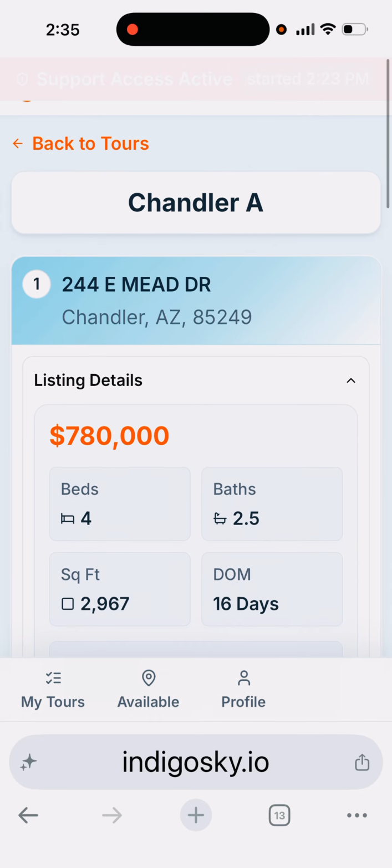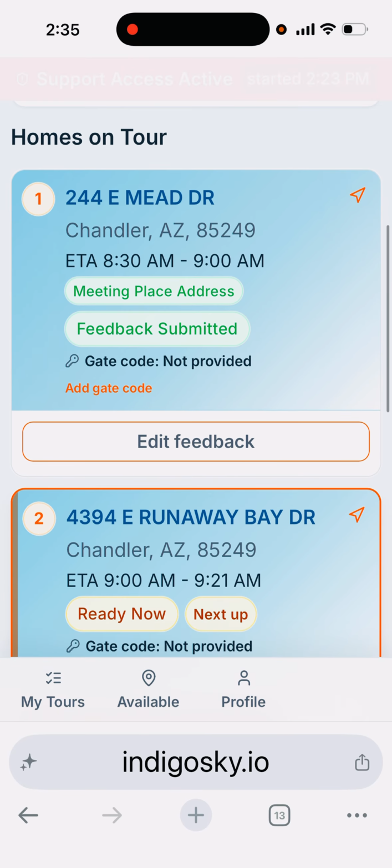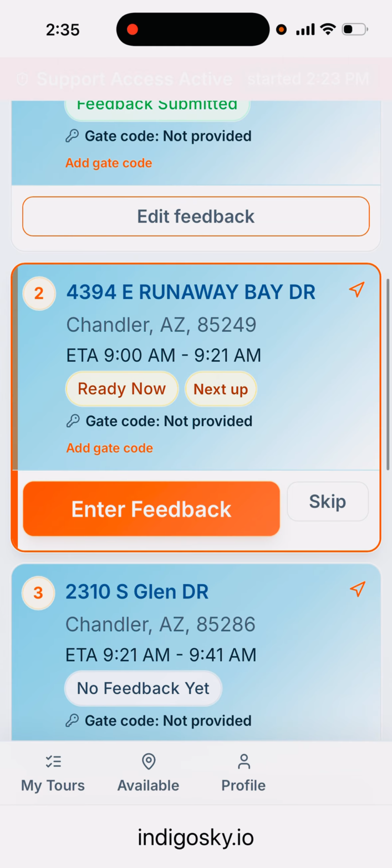Let's go back. Now after Brian left feedback on home number 1, it automatically takes you to home number 2. And if you notice, there's a nice little orange outline letting everyone know which home they're at. And so now everyone is either going to or is at 4394 East Runaway Bay Drive. It says ready now, and that's the next home up, and then enter feedback.